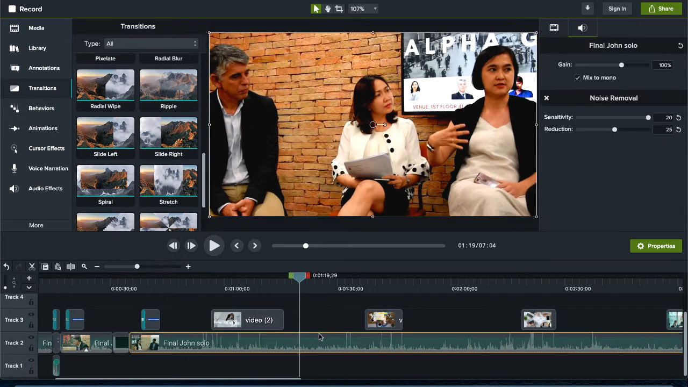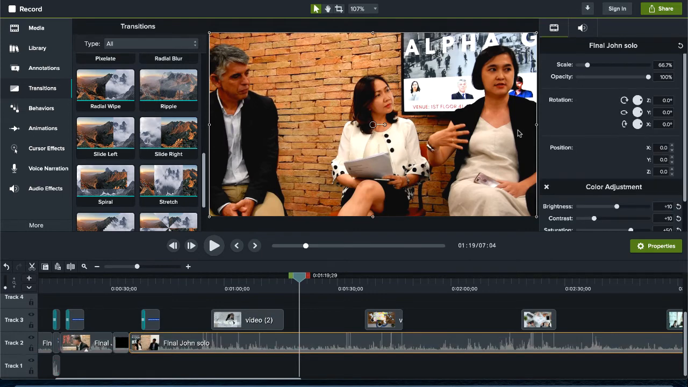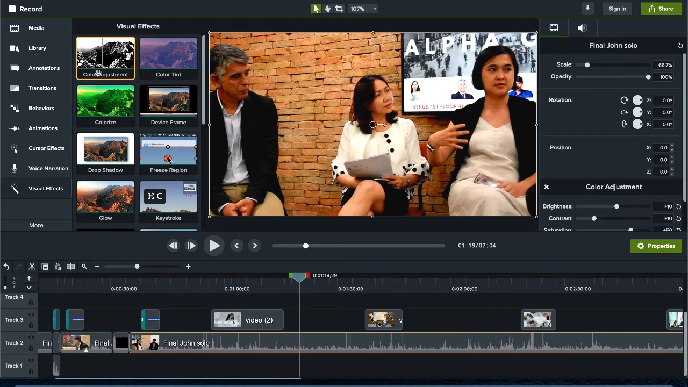Sometimes your video may be dark, or people don't look very nice. So what you need to do is fix the color of the raw video. How to do that is super easy. Let's say you're in Camtasia, you have this option. You come to the visual effects and you see the color adjustment.